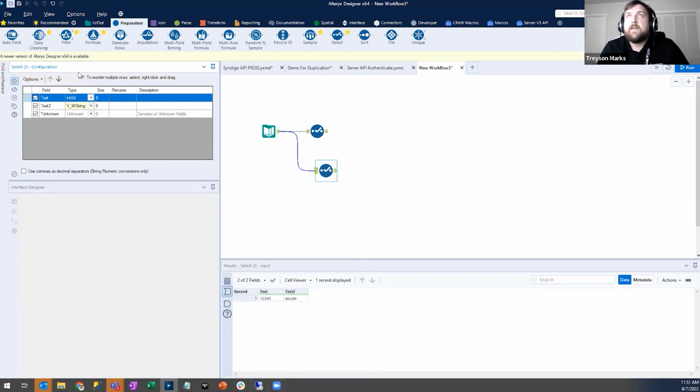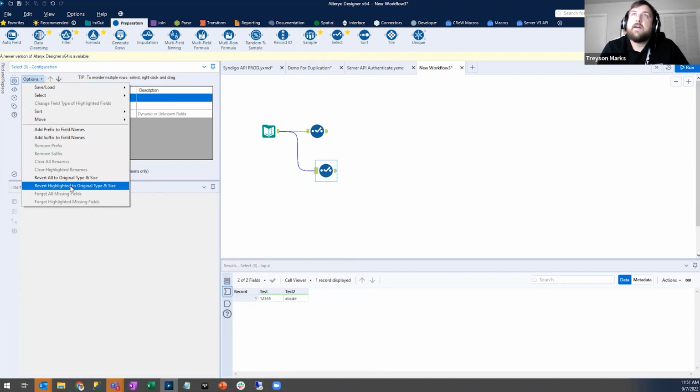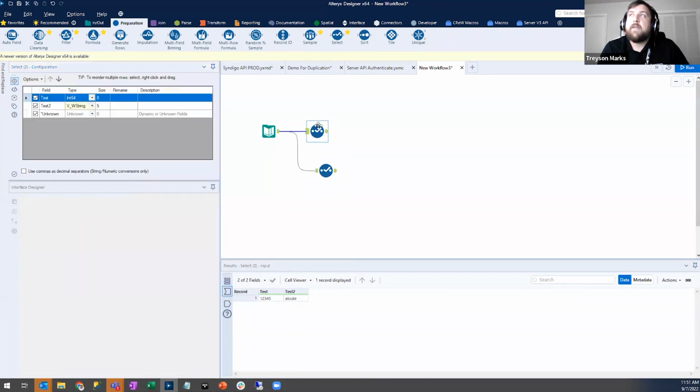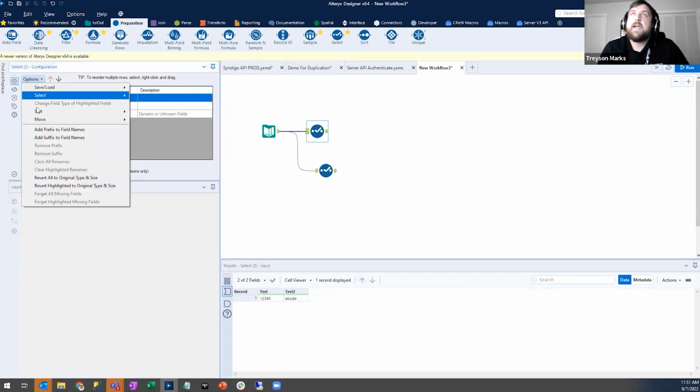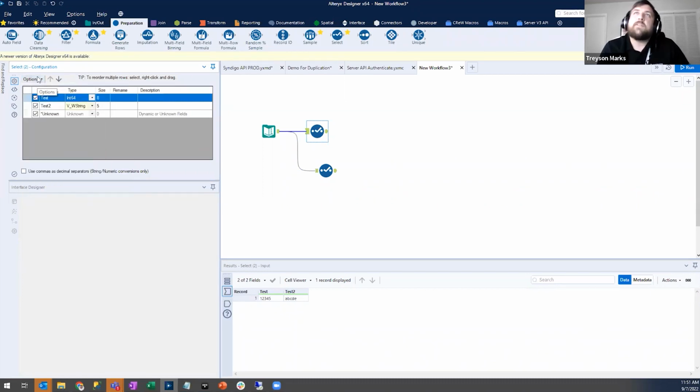So if down the line you see something like this and you want to make sure you get everything back to normal, you can use this tool. But also to note, let's say I manually make a change here, but I want to change everything back. I can say revert all to original type and size, or revert highlighted to original type and size. You have options. I would check out this options panel on the select.